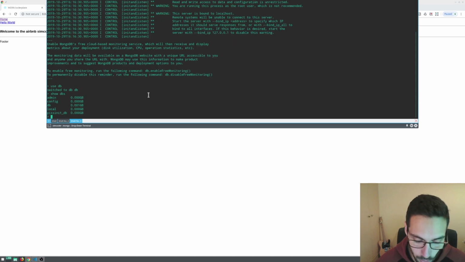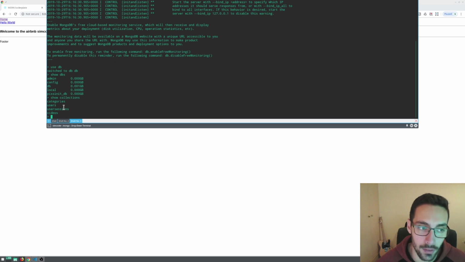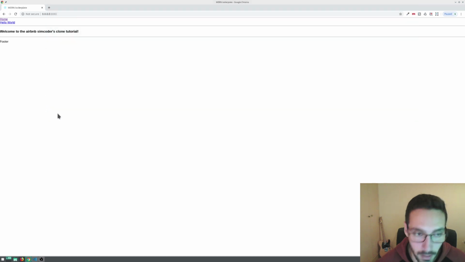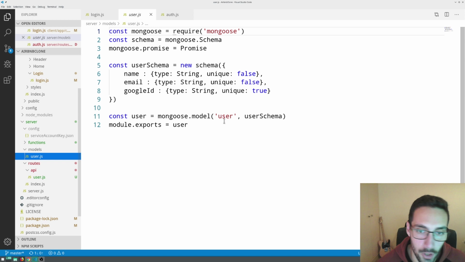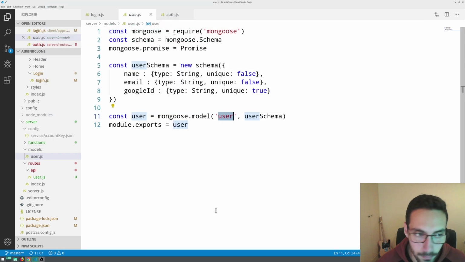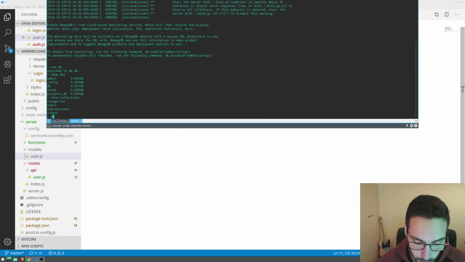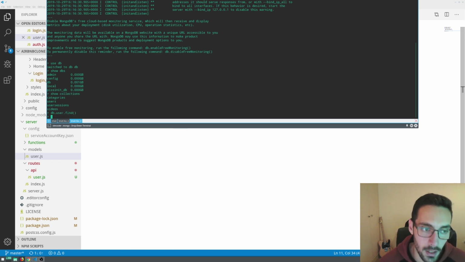So I'm going to do use db, and you can do show collections, to show all of the collections that are available. So I have some from other projects: user sessions, categories, videos, users, and what we want are the users, because as you can remember, if you come into the models, user.js, it is called user. Okay, so let's simply do db.user.find, and as you can see, no user is found.